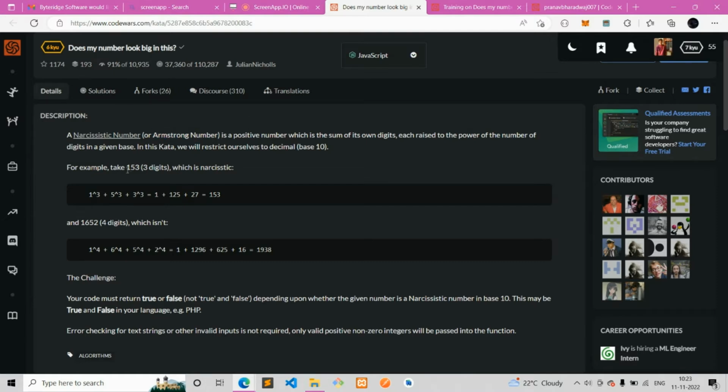So they have given a number like 153, and it has three digits. Now each digit to the power of the length of the number, the sum must be equal, like 1 to the power of 3 plus 5 to the power of 3 plus 3 to the power of 3. All the sum should be equal to 153.